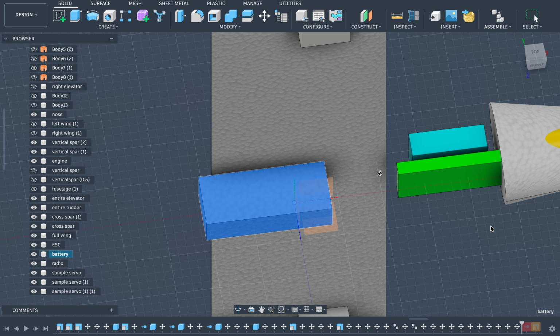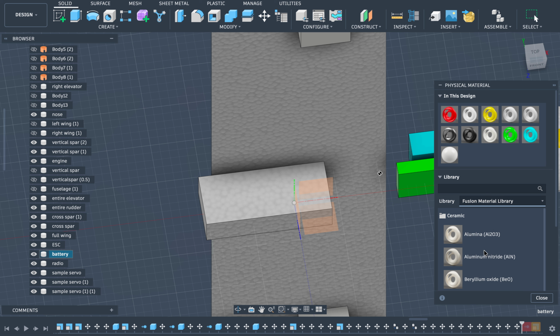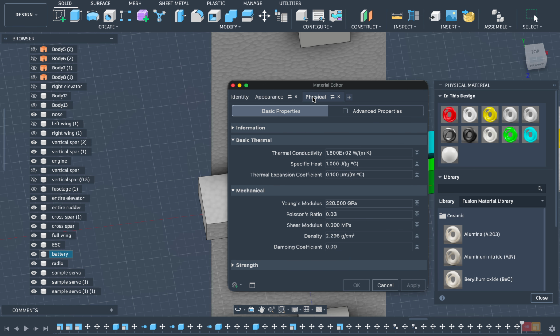How do we do it? Click on the object, let's say battery, Physical Material, and use a throwaway material. So a material you're never going to use. Most likely I'm not going to use ceramics, so let's use aluminum nitride over here. Make sure that it is a material that you'll guarantee to never use. Then get a physical material and change its density value.